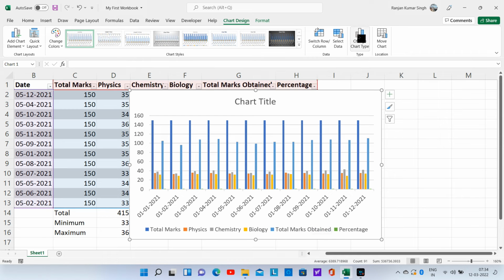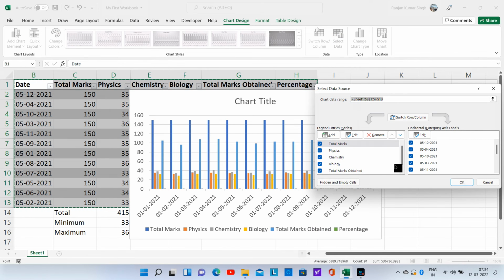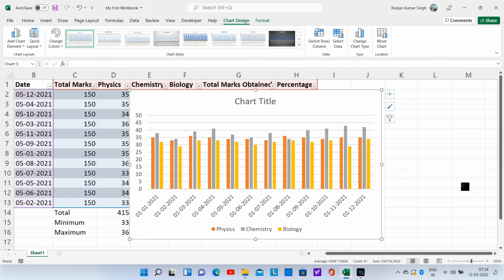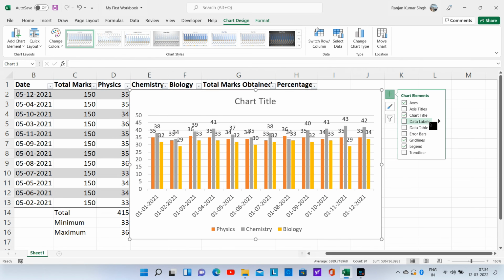The chart is made. Now click on Select Data and untick total marks obtained and percentage, and then click OK. Now click on the plus sign beside the chart and select the Data Labels checkbox. You will notice that the percentage figures have been populated.